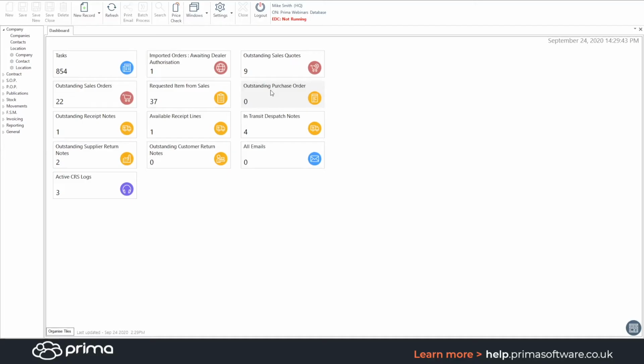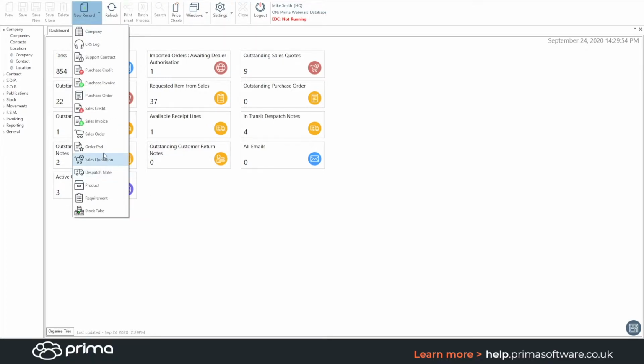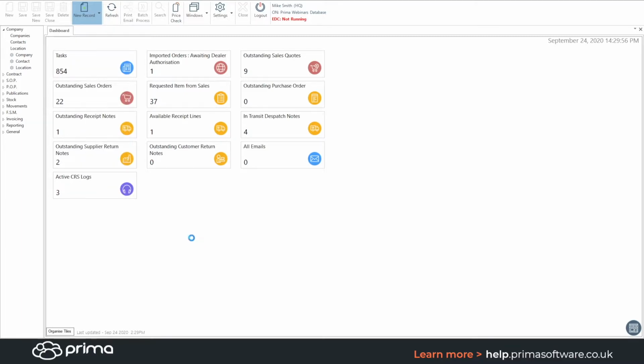So let me switch to my live screen and we can go through setting up an order pad in the back office. So to set up an order pad in the back office, we want to go to the new record button at the very top of Prima, and there's an option within here for order pad. So we click order pad.